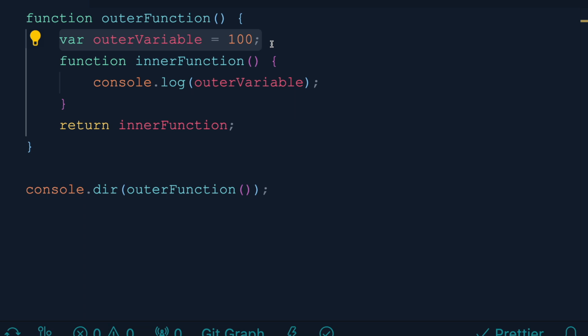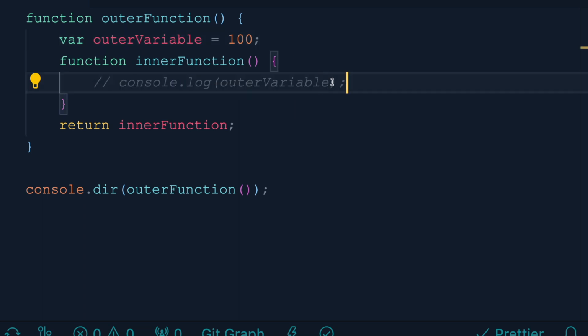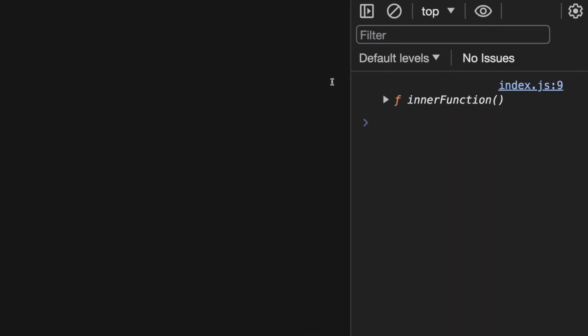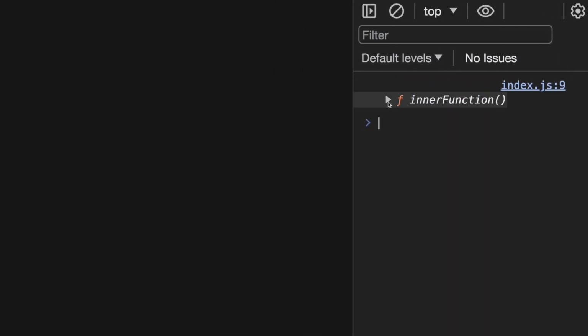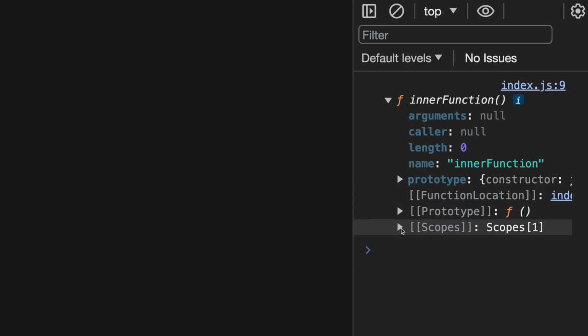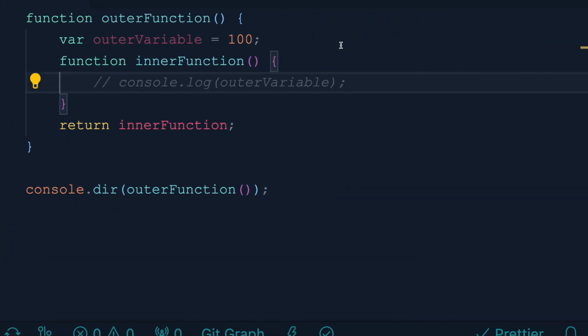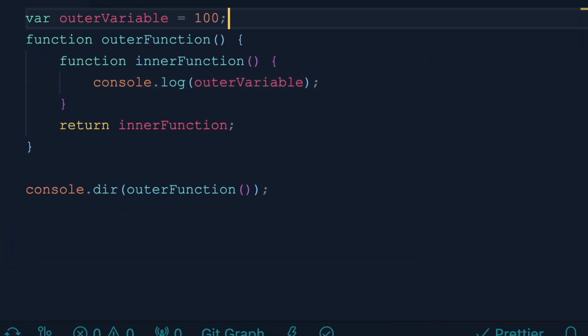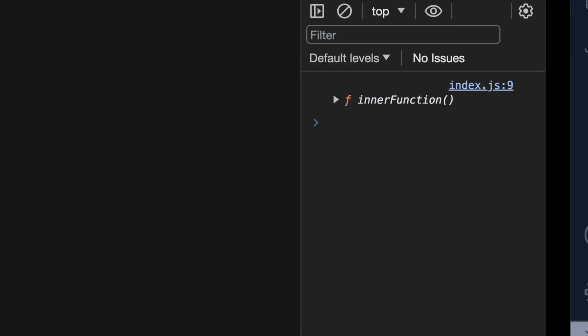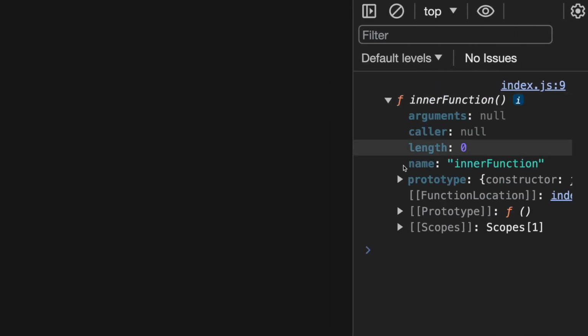But one thing to keep in mind: if the inner function does not access the outer variable from inside the outer function, then the outer variable will not be in the closure scope. And also, if the outer variable is defined in the global scope, then it will not be in the closure scope.